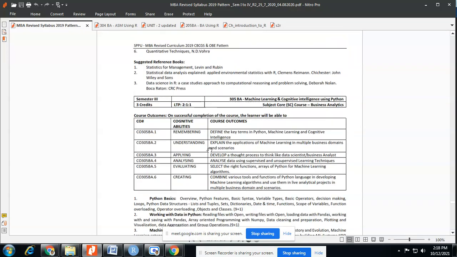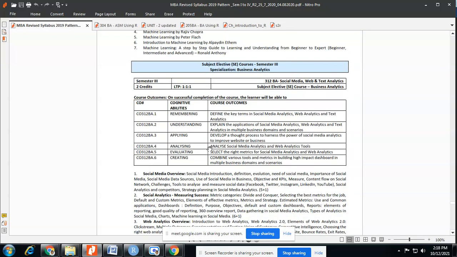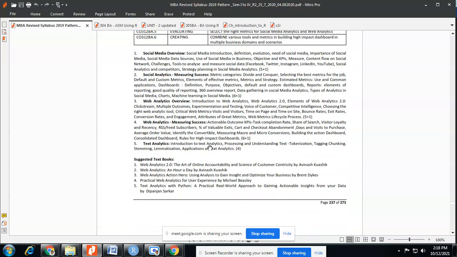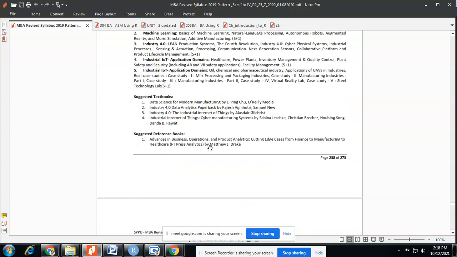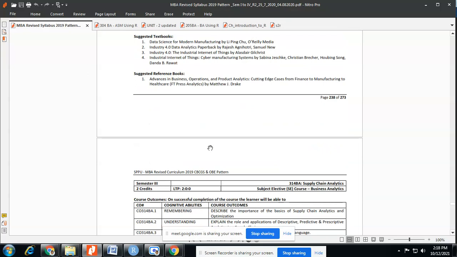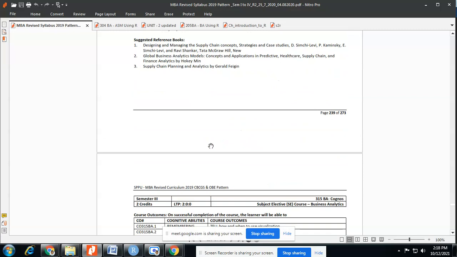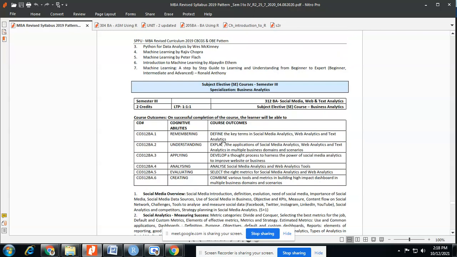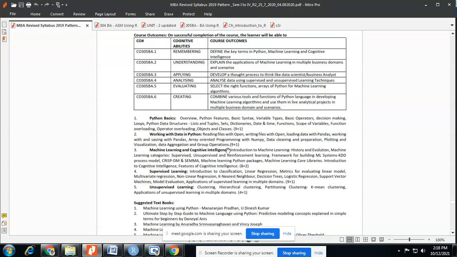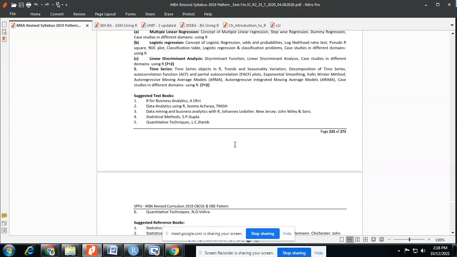subjects, university subjects. Now apart from this, there are other subjects also, like social media and web and text analytics, which is an internal subject taken by some other faculty. IoT is there, industrial internet of things, and supply chain analytics is also there. Few are there, not all, because you have to select from these subjects. Whichever the faculty select, they will tell you which subjects are there for you in this semester.